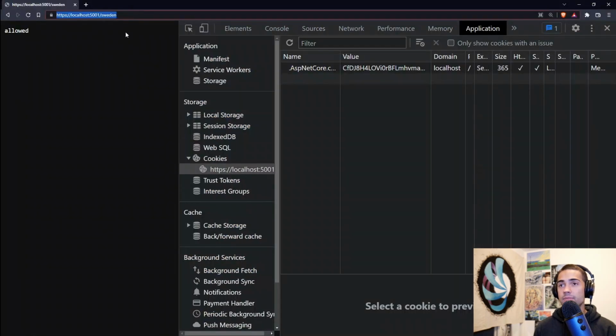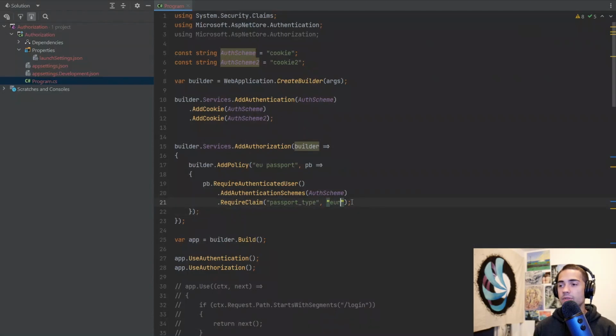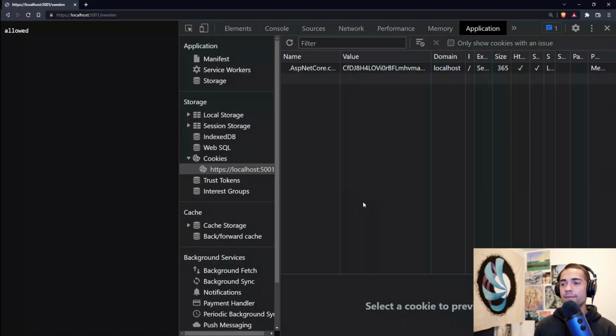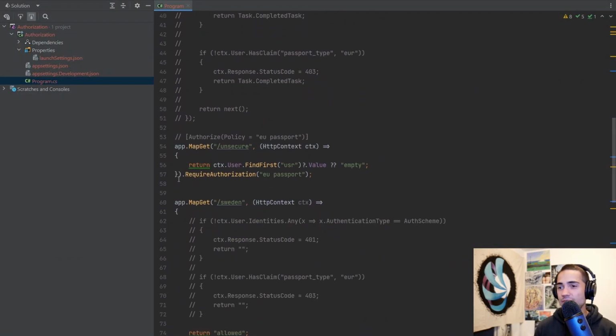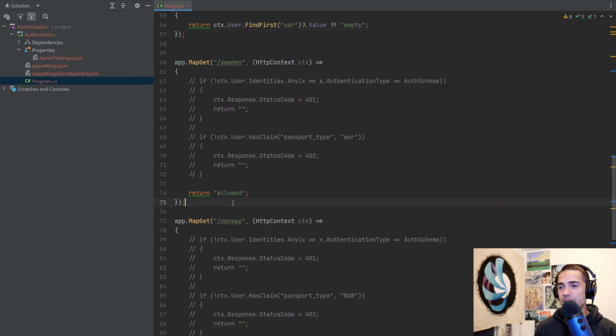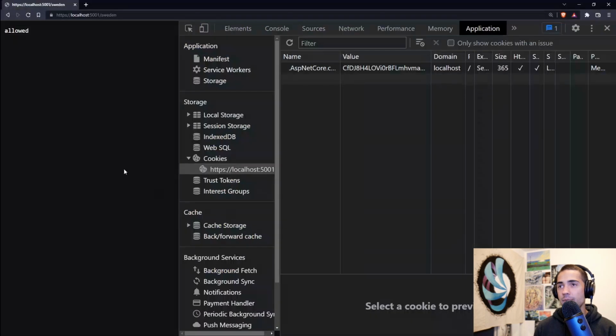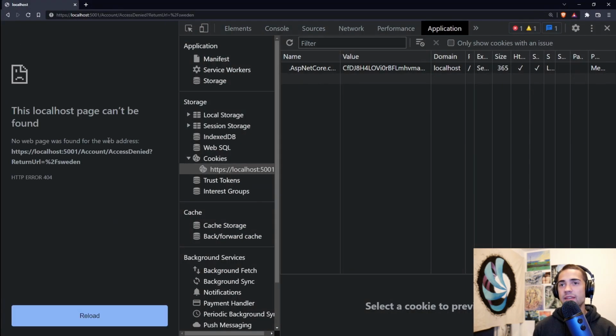Come back to the browser and try to reach Sweden, and we can. If we come back to the policy and say that we want a passport type with a value of EUR, not a real thing, then refreshing, we're still capable of reaching Sweden, and that's because I placed it on the unsecure endpoint. Let's take this RequireAuthorization, place it over here, come back to the browser and refresh this time. And we're getting a 404. The reason for that is we are getting redirected.